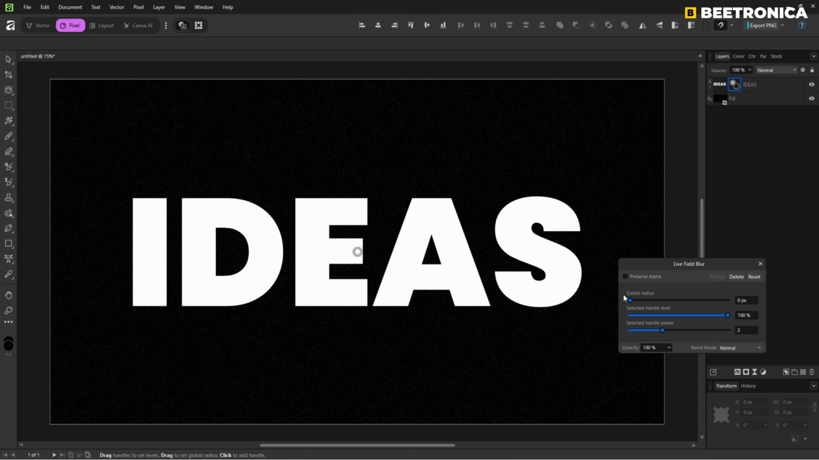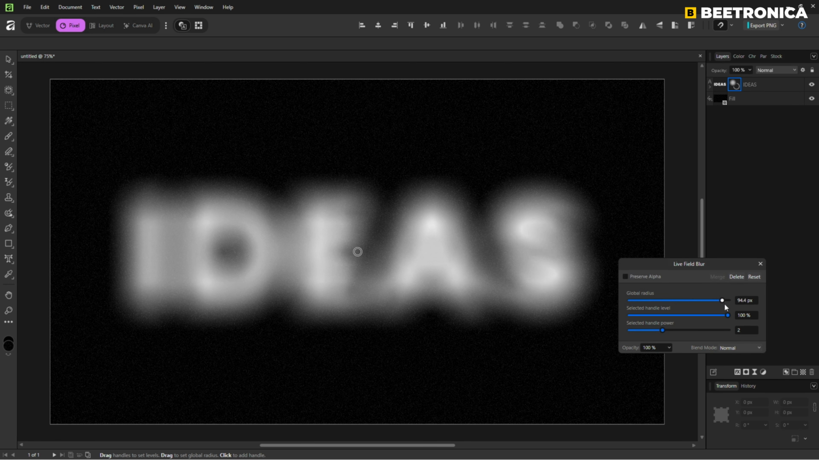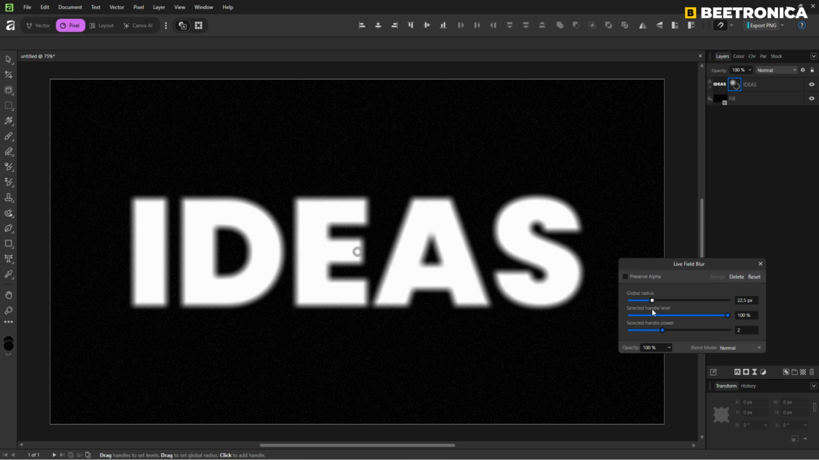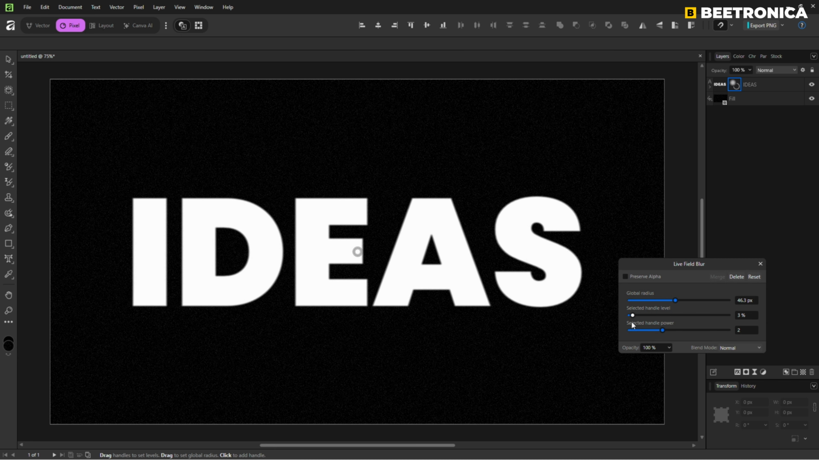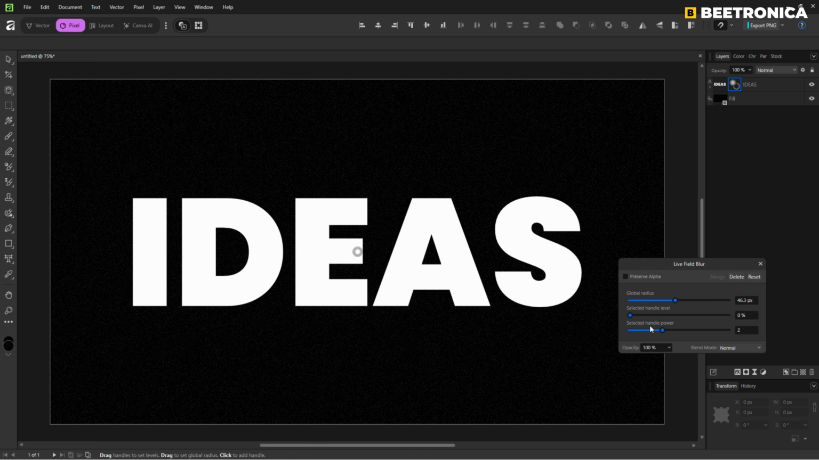So the global radius slider controls the overall blur intensity across the whole text. Slide it up, more blur. Slide it down, less blur. Then I've got the selected handle level, which controls how much blur is applied at each specific handle. And the selected handle power controls the extent of that blur transition area.